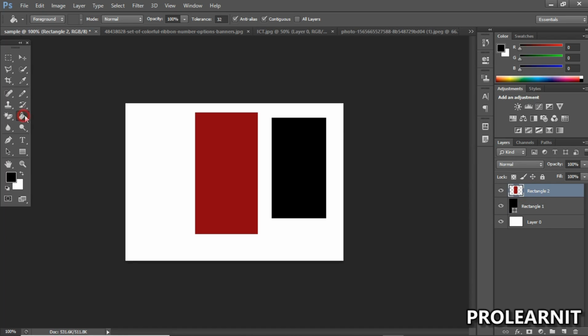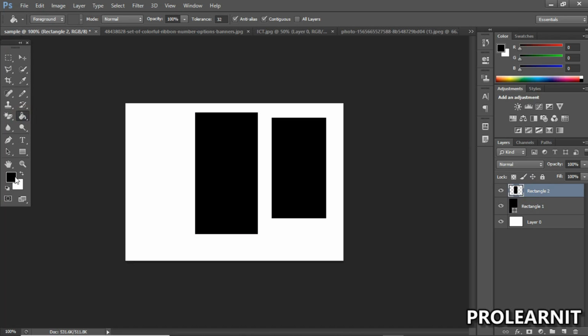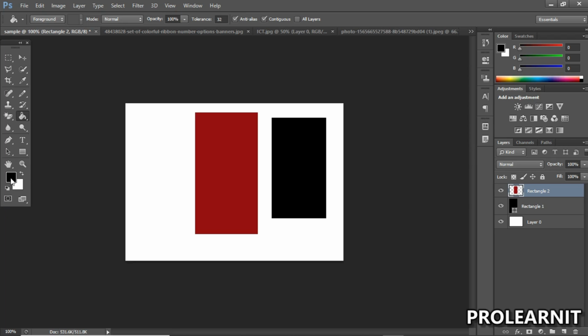Alright, so I'm just going to click on this paint bucket again, and then if I come to this rectangle that has been rasterized, if I click over here, you can see it fills it with this particular foreground color. Right, it fills it with the foreground color. So whatever this foreground color is what gets filled up.